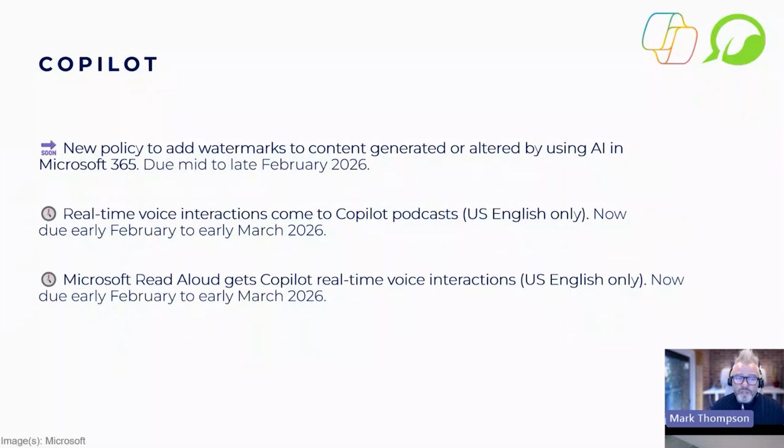And the change that's coming to read aloud, that's getting Copilot real-time voice interactions as well. Same limitations. They've obviously got the same problem with this feature because it's the same feature just showing up in a different place, right? So US English only, and it's pushed back to early March too.